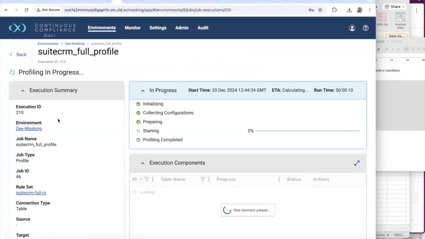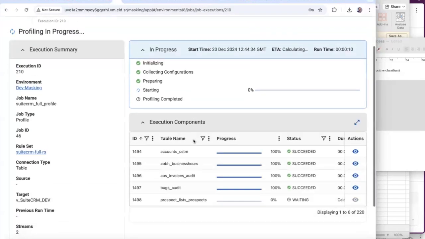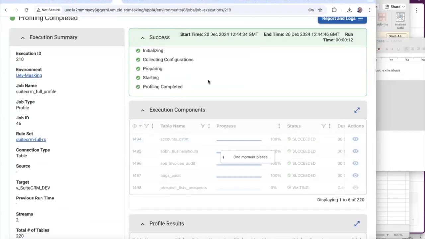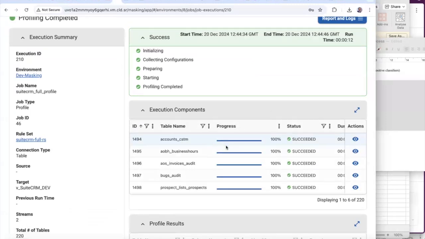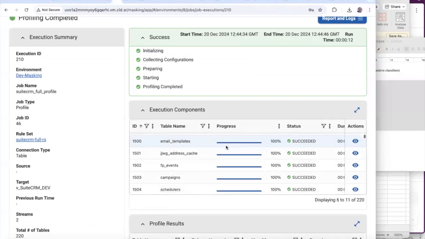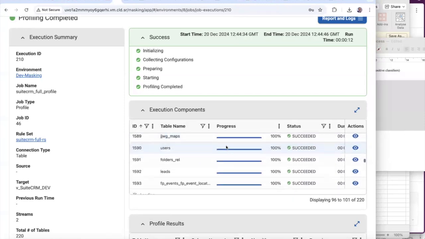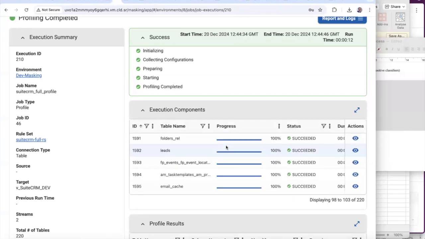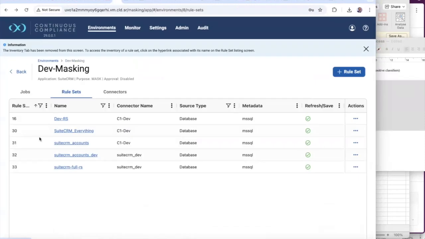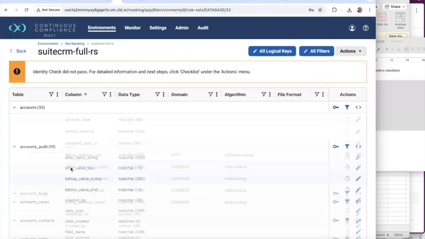Click on the job name, and you can see that it's preparing and executing. And now we're saying that the profiler is complete, and we've successfully profiled those 220 tables. So what we can do now is look at this rule set.